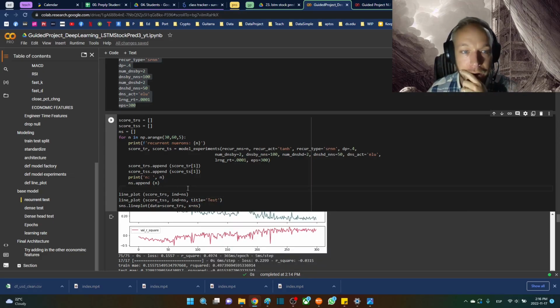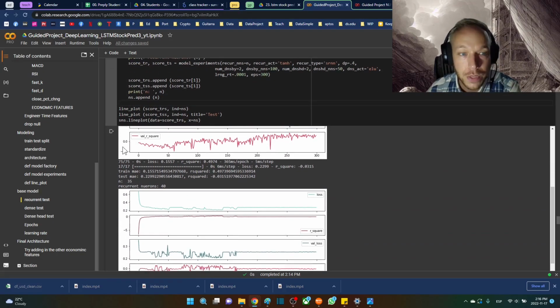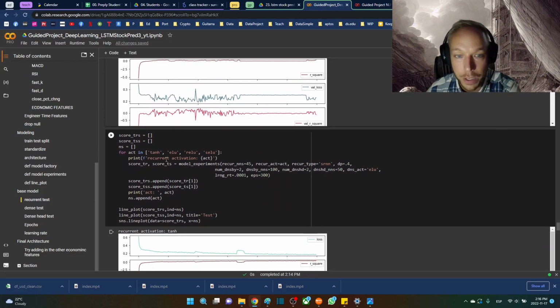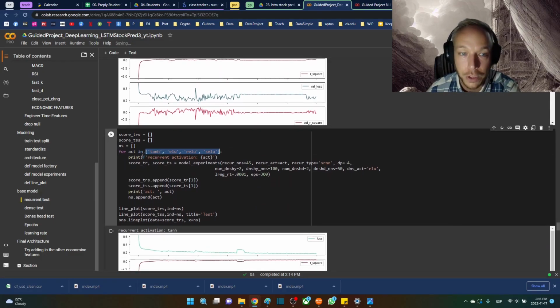So now we have our experiment set. I'm not going to run this because it's going to take forever to do all of these, and we have a lot of them. So I do recurrent layers, and as I go through, I find the best score, and then I run another experiment right here. I'm going through the activation functions.